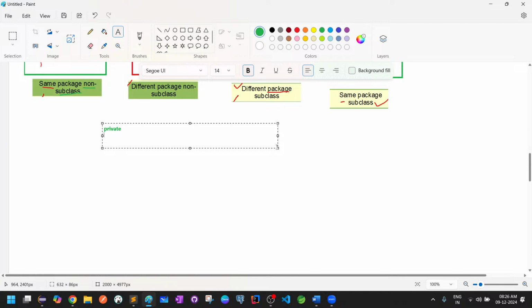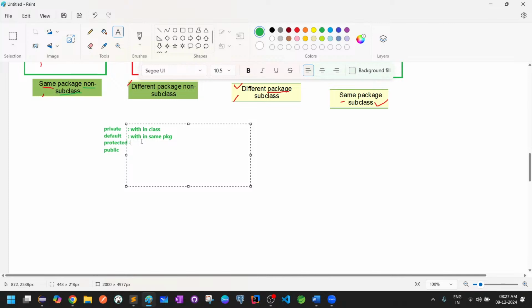So I think I can give a hierarchy like this. Private has very little scope. After that, default has less scope, and then protected, and then public. So within the class, within the package, outside of the package but with an inheritance relation, and from everywhere, whether you have any relation or not. So like that, you have a summary here. Private means within the class. Default means within the same package. Protected is nothing but the same package plus outside of the package also, but with inheritance. And public is all.